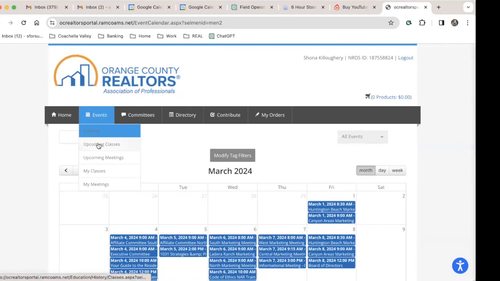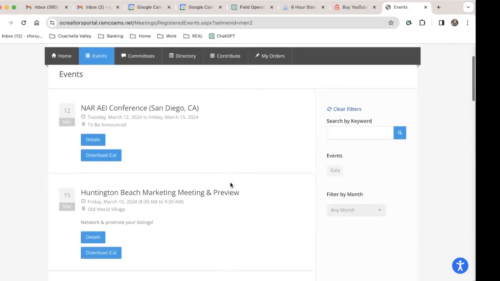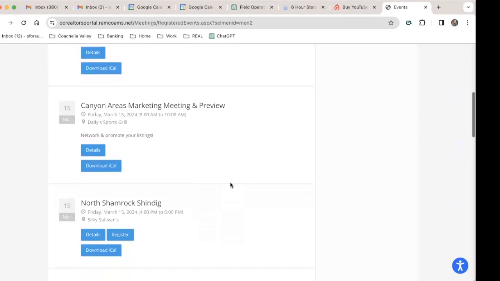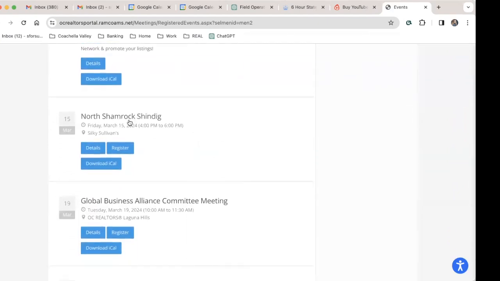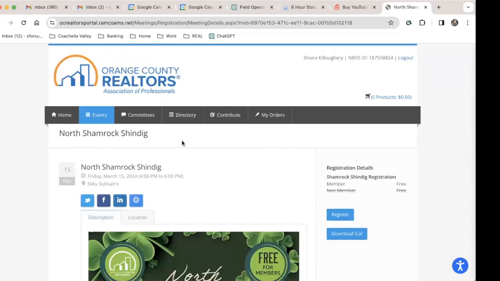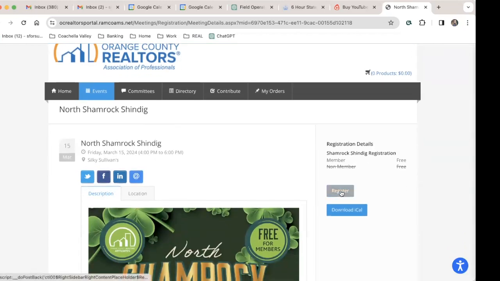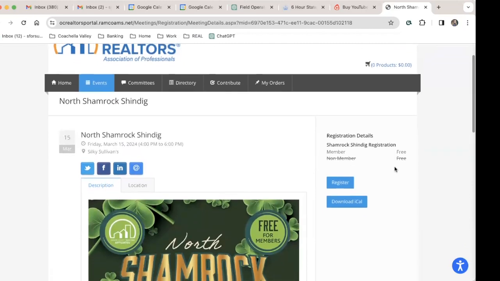Other events can be just upcoming meetings. So this is going to give you the events in this form. You can kind of scroll down, see what's going on. Let's say, ooh, maybe you want to go to the North Shamrock Shindig. This is a networking event. You can click on details to see more. And over here, you can click on register and it will register you. Here, if it's something that they're charging for, you'll see that right here. A lot of the events, when you're an OC Realtors member, will either be free or discounted. But that information will be right here, and then click here to register and it will get you registered, and then you can also add it to your calendar.